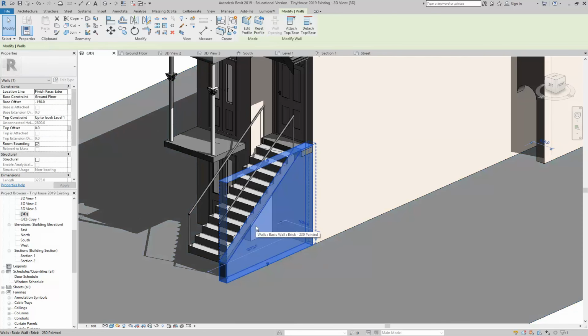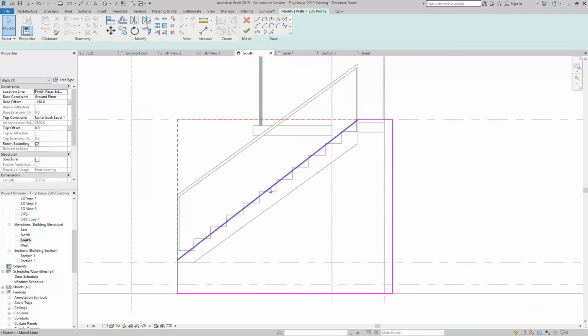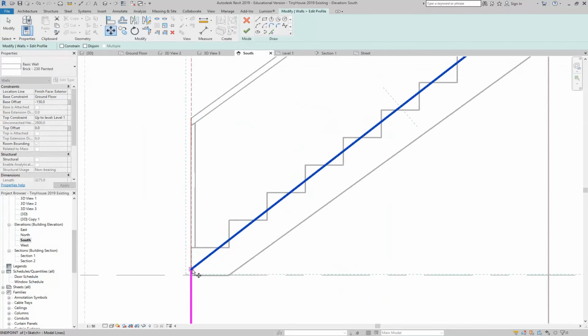The problem then is that it's brought the diagonal line down, but that's a good chance to go back and have a look at how you can use edit profile again. I go to the south elevation, and again, edit profile, and I can then adjust my sketch. So I'll select that line and just click move and bring it up to the top of that step.